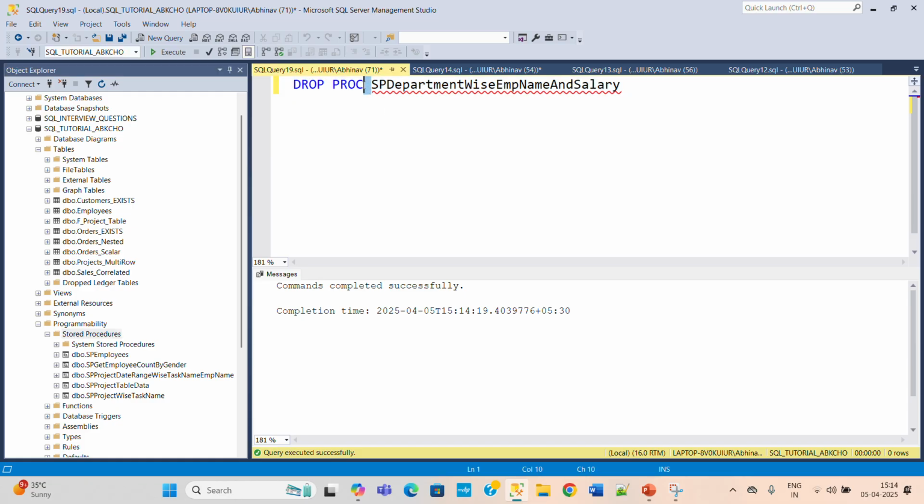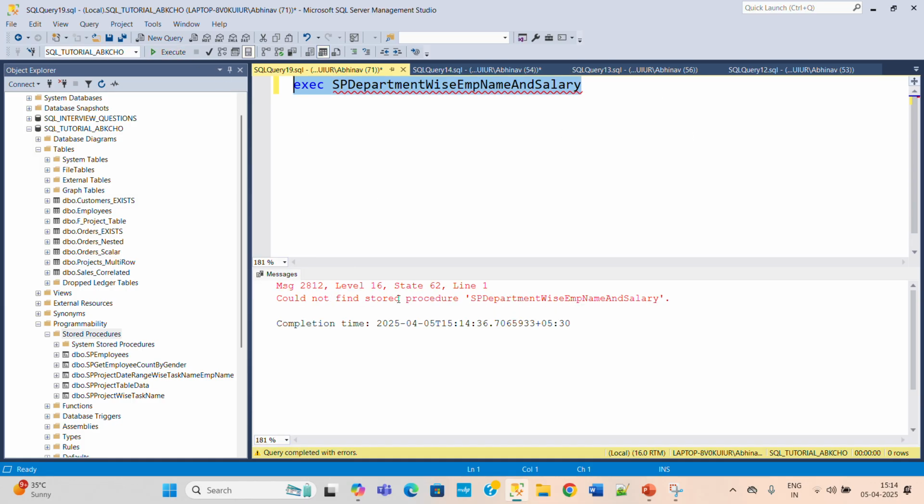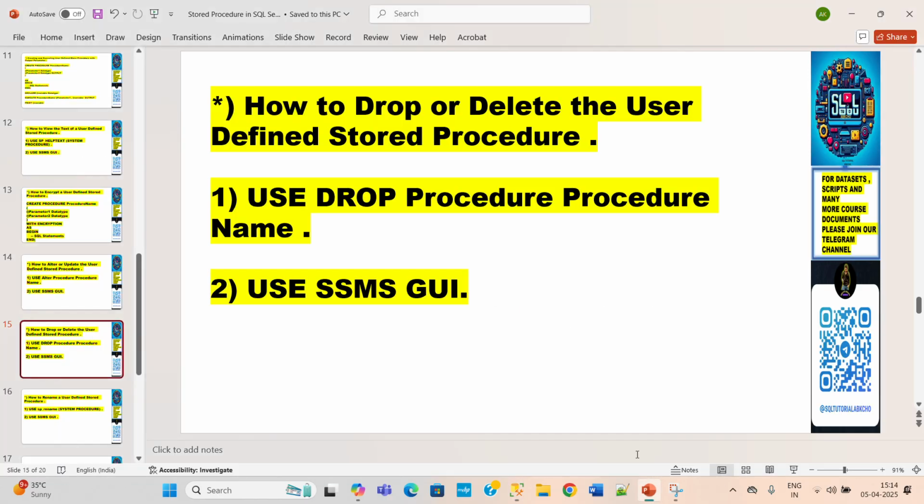And now if we want to execute this, let's see what it tells. Execute. See, could not find stored procedure SP department wise employee name and salary. Okay, so drop is also clear to everyone. Now move on to the next one.